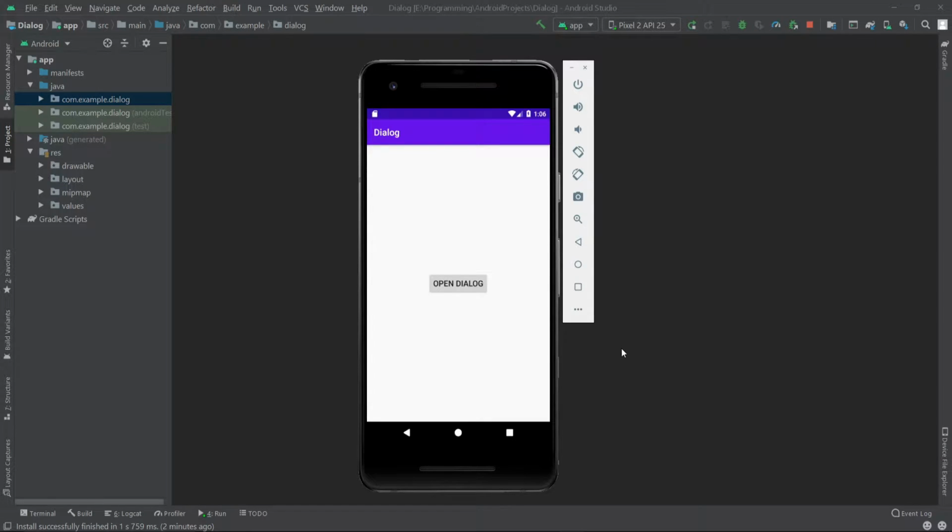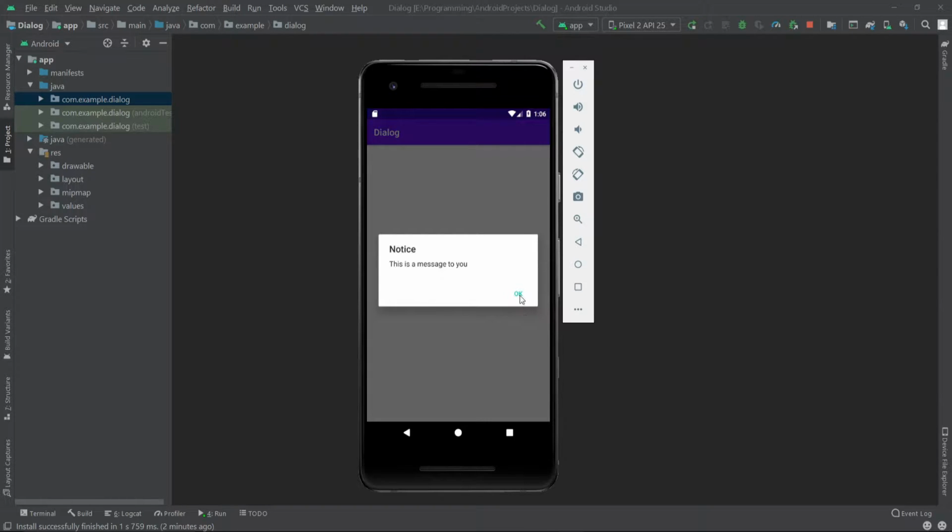Hello everyone, in this video I'll show you how we can open a dialog by clicking on a button like this. So let's see how we can do this.